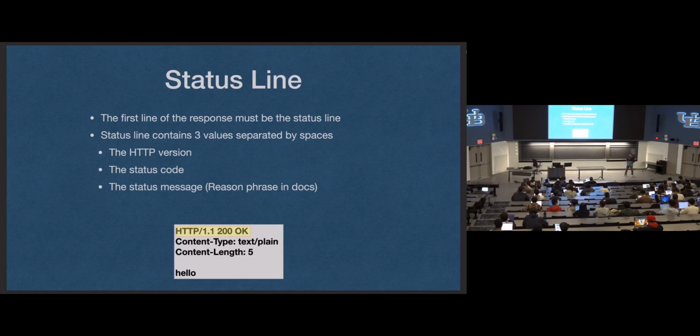You have to have at least 2 spaces in your status line. But a little bit different than the request lines, the status message can contain spaces. If you're sending a 404 not found, for example, it's not space found. So you can have spaces in your status message, but anything after the second space is going to be considered part of that status message. So slightly different, but we don't have to parse these things. We just send them, so we don't have to worry about that too much in this course.